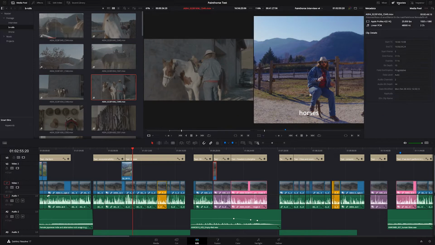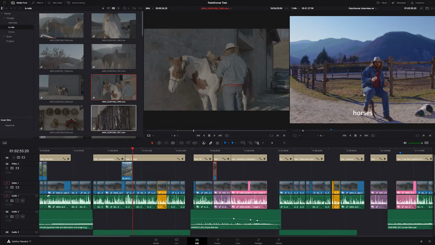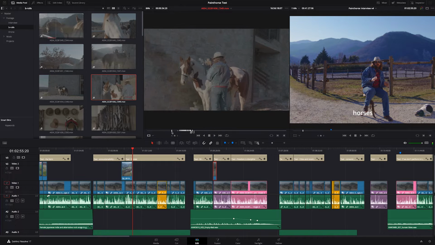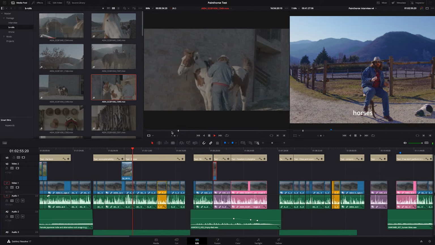If you look here, these are 25 frames per second, and this was 50 frames per second just a moment ago. So if you play it, it's in slow motion now. As you can see.